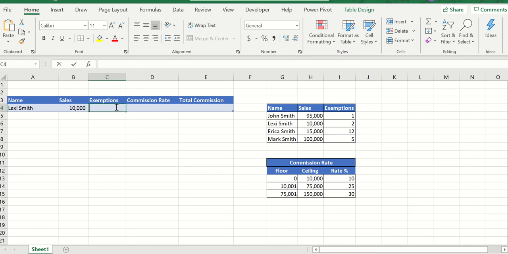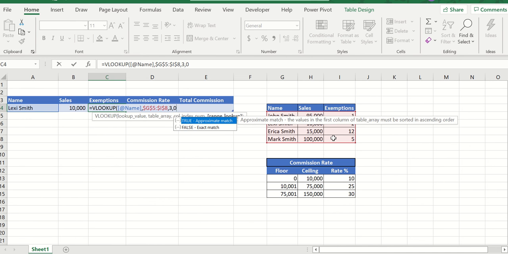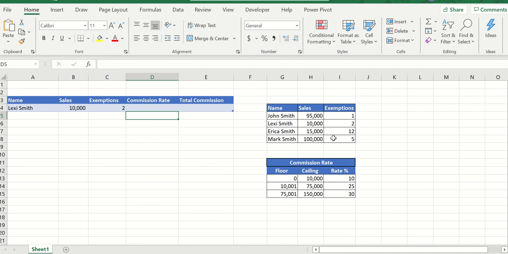It worked perfect. Now we're going to be going a little bit faster. We're looking up the exemptions. So we're going to be looking up Lexi again. We're going to the table array. We're going to lock it down. Now this one, exemptions, is in the third column, right? So we're going to be using 3, and we're going to be using 0 for false. So again, we're double checking. Okay, it's 2 exemptions.